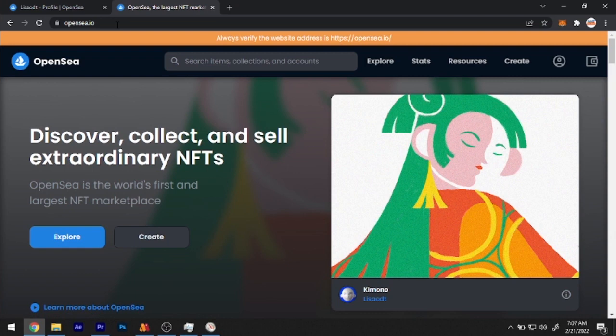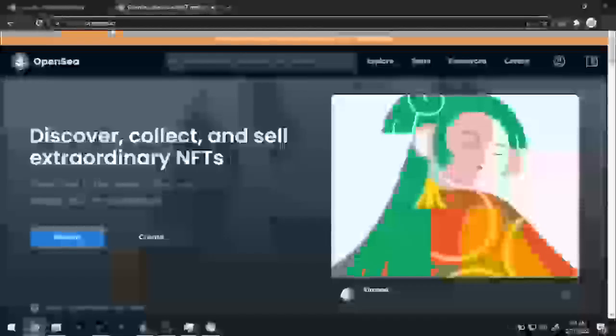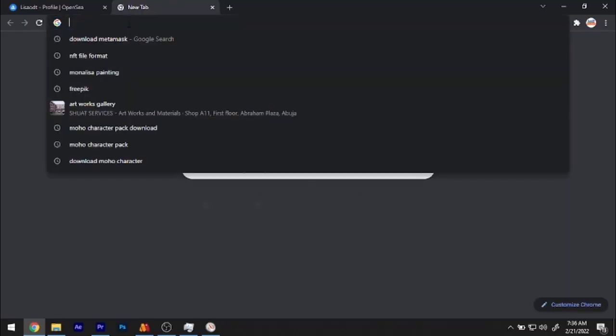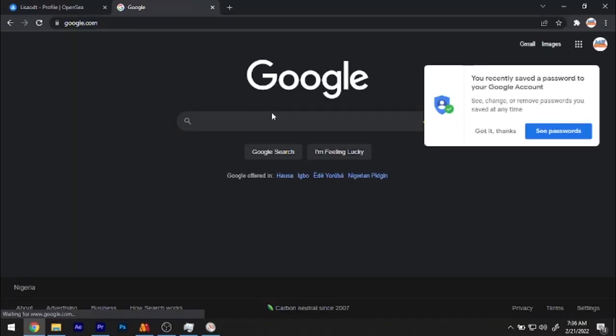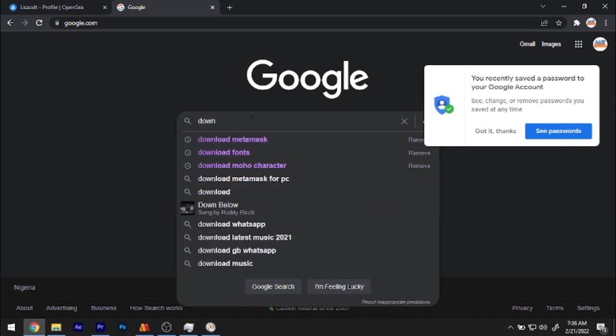All right, so when you get to OpenSea.io, the next thing we're going to be needing is a crypto wallet. A crypto wallet is a wallet where we store our digital assets. Right, our digital asset can be a cryptocurrency, it can be an NFT, or any other digital asset that exists on a blockchain. So the wallet we're going to be making use of is called MetaMask. There are other wallets that can also be used, like Trust Wallet and quite a lot of them, but we're going to be making use of MetaMask for this tutorial. So I'm just going to head over to Google, get to google.com, and then I'm going to say download MetaMask.